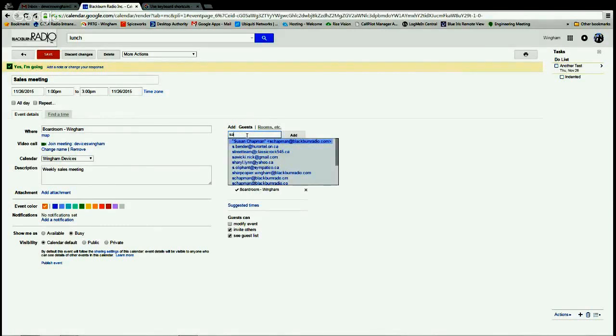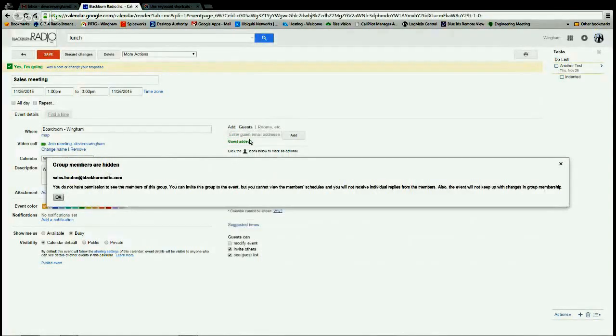Let's try that again. Sales. Let's pick somebody here, like Sales London, maybe. Now, I don't know if you can see this, but I got a pop-up saying that I don't have permission to see all the members of this group because I'm not a member. The devices account would not be a member of the Sales London group, but it will still send the notification out about the meeting to all the members of the group. It just won't let me see them.